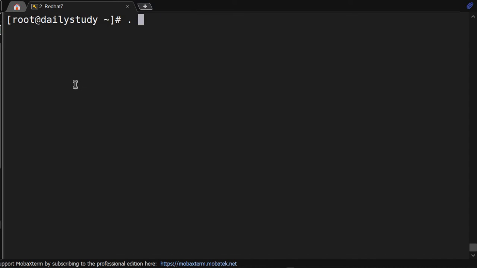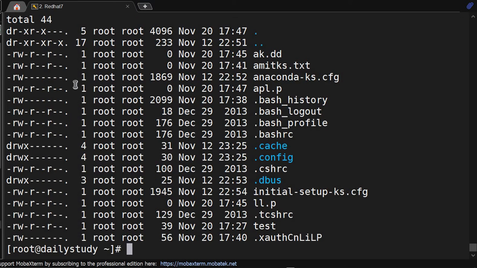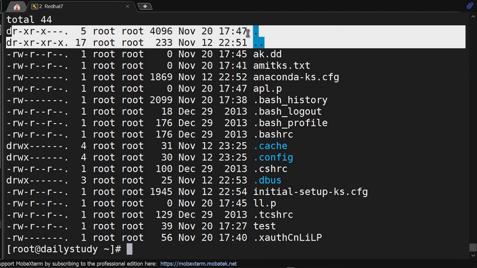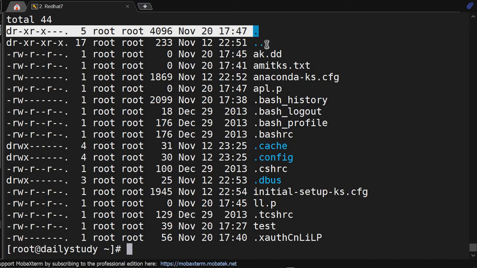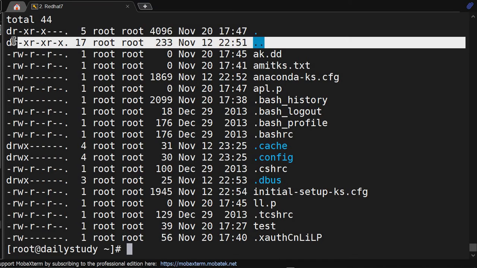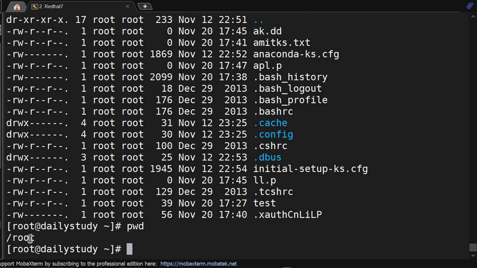Okay. So if you see, every directory with ls -la is having two hidden files. What are the hidden files? Dot and dot dot. So what are these? Dot is containing the current directory data and dot dot is containing parent directory data. So currently we are in /root. So dot is containing the data about root and dot dot is containing the data about slash.